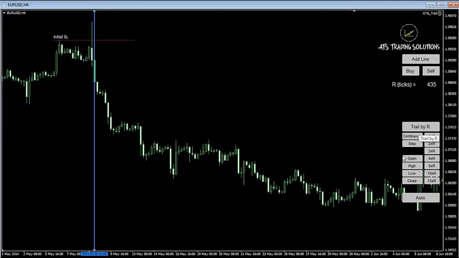We can trail by R. We can have a continuous trail. We can trail off the open price, the high price, the low price, or the close price, our choice. And by clicking different buttons, you'll see in a moment how that might affect the actual trailing stop we see. We can have a 1R, 2R, 3R, 4R trailing stop, all the way up to 15R trail, just to see the impact of the different trails.